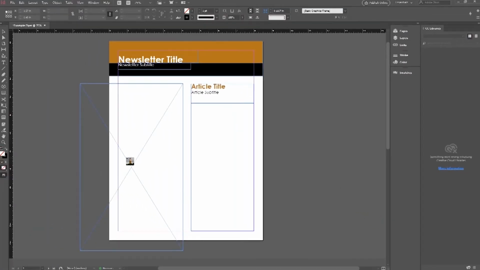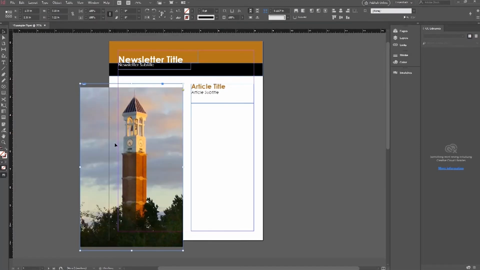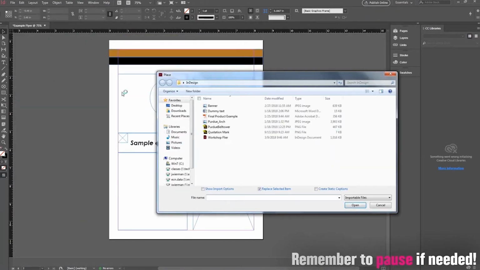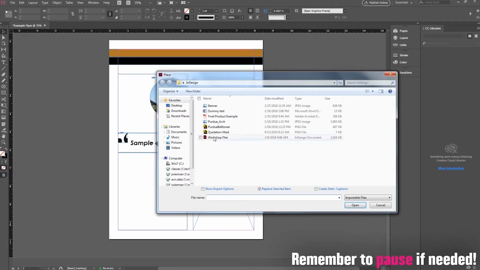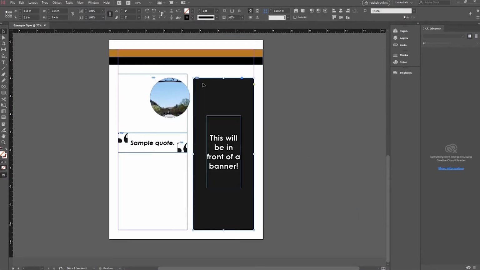Your cursor will now have a thumbnail of that bell tower attached to it. You can click any of the frames you've placed in your document to place the image within it. We're going to toss this image in that frame on the first page. Using the same method, we'll place the Purdue Arch image in the circular frame, the quotation mark image in both of those two square frames, and the banner image in that vertical frame on page 2.